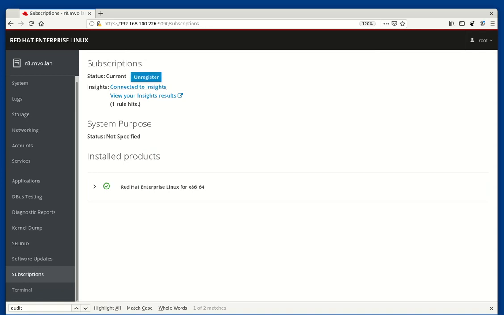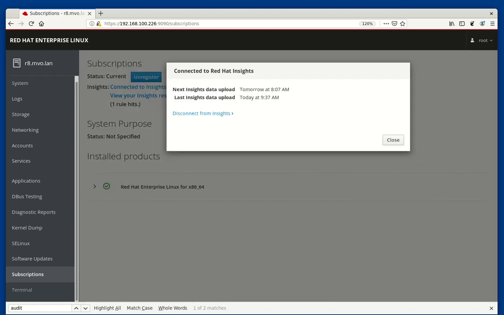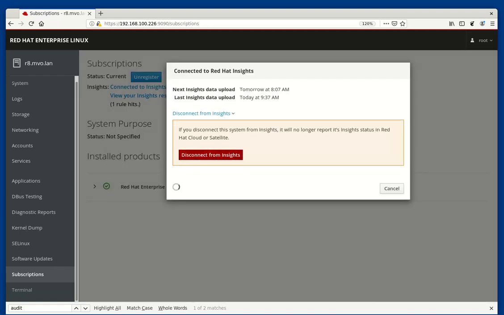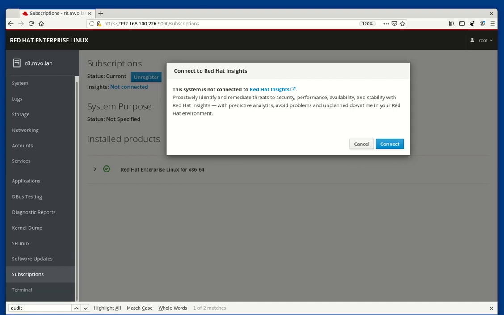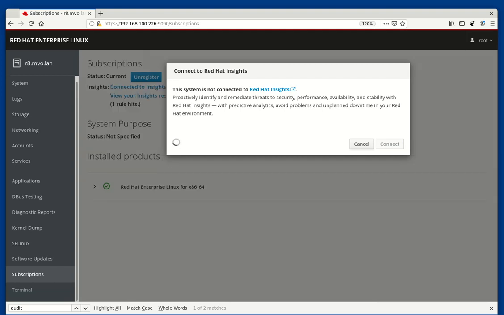And of course you can disconnect. And then there, this is the way to reconnect. It's all very straightforward. We don't have any parameters here for the connection.